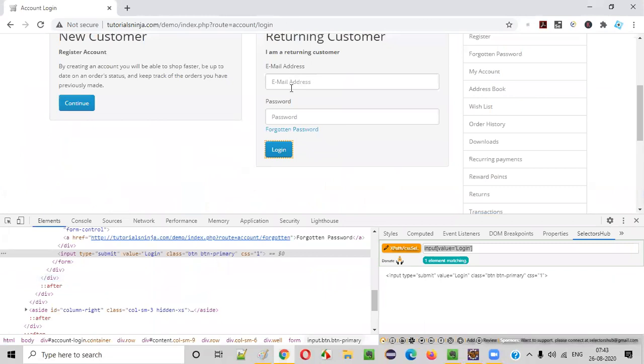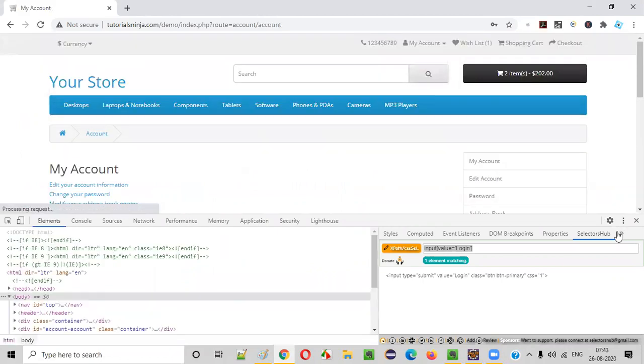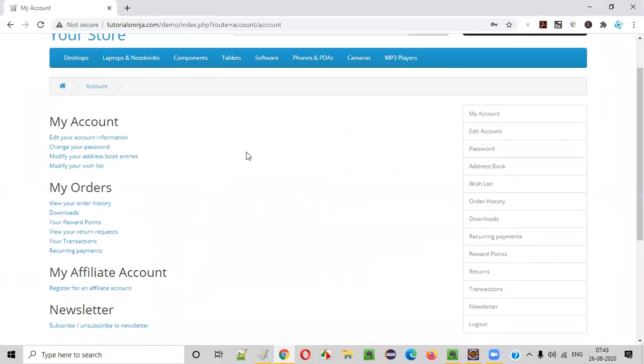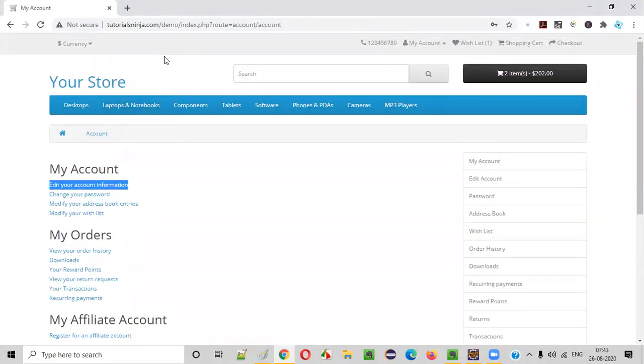Once you have logged in, what do we have to do? We have to verify whether we have successfully logged in or not. How to verify that? I'll verify using this option, guys: Edit your account information. If you get this option, that means you have successfully logged in. This particular option is available in the account page.